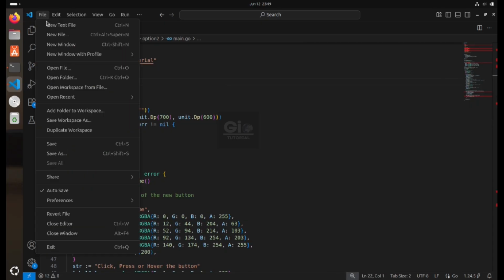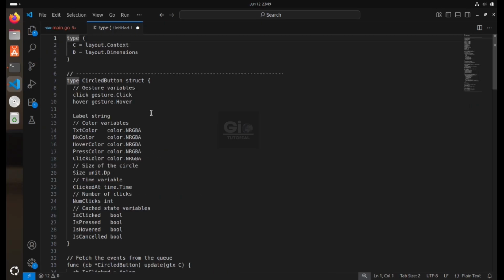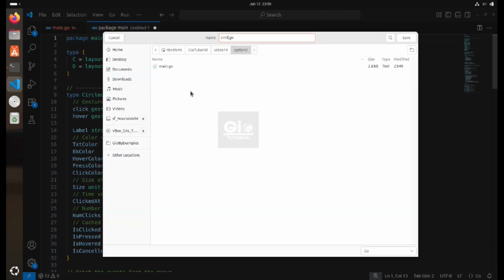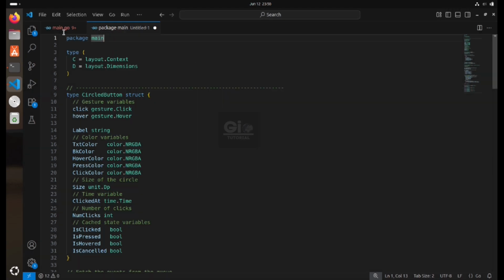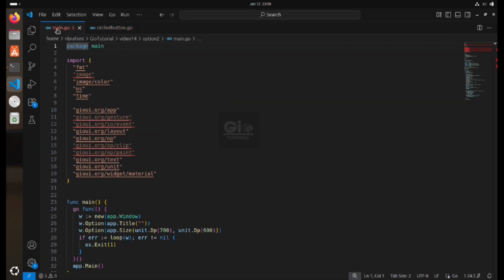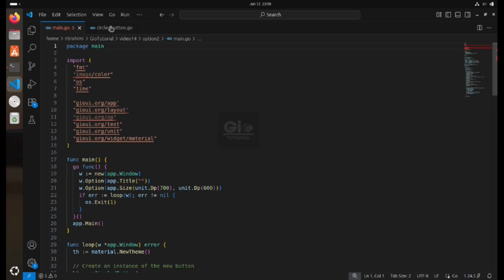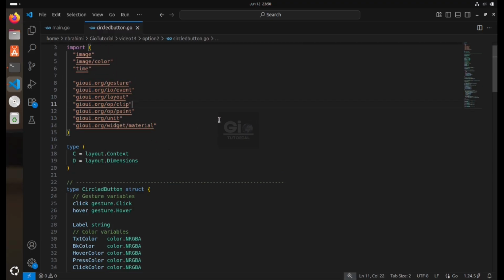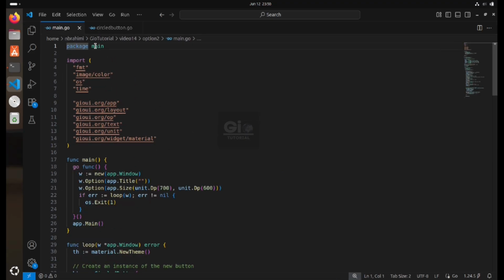Then I'll create a new file, paste the code into it, add package main at the top of it, and save it as circledbutton.go. At this point, the project consists of 2 files, one containing the circular button implementation and the other containing the application code in main.go. Once the files are saved, Visual Studio Code automatically updates and validates the imports as needed.